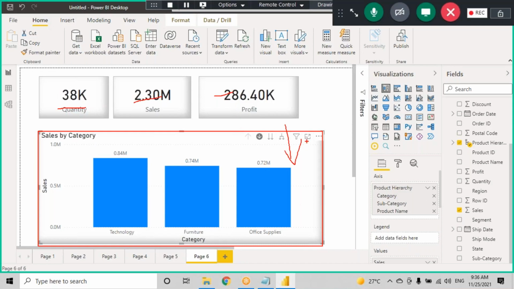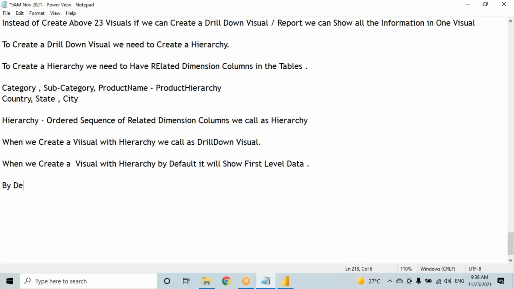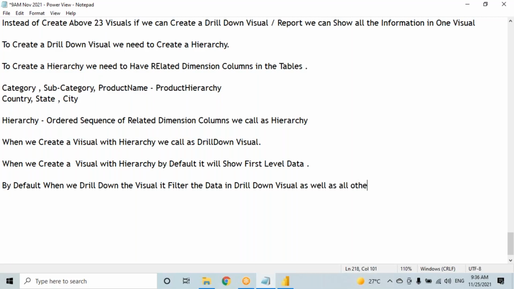By default, when you drill down the visual, it will filter the data in that visual as well as other visuals of the page, guys. Understand? By default, when we drill down the visual, it will filter the data in the drill down visual as well as all other visuals of that page.